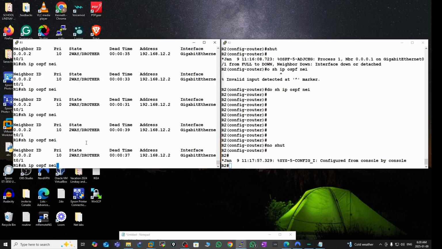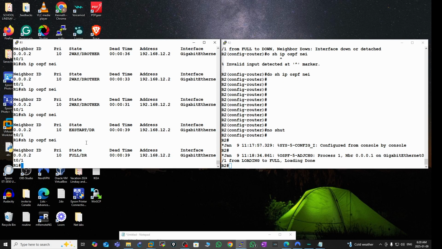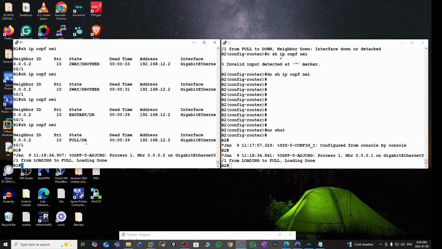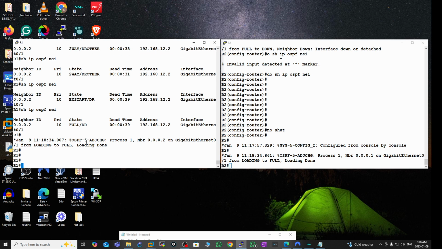We're checking on router 1. We should be seeing the same thing on router 2, so we check on 2. The election is going. Now it moved from two-way to ExStart. Now a full adjacency is established between the two of them.